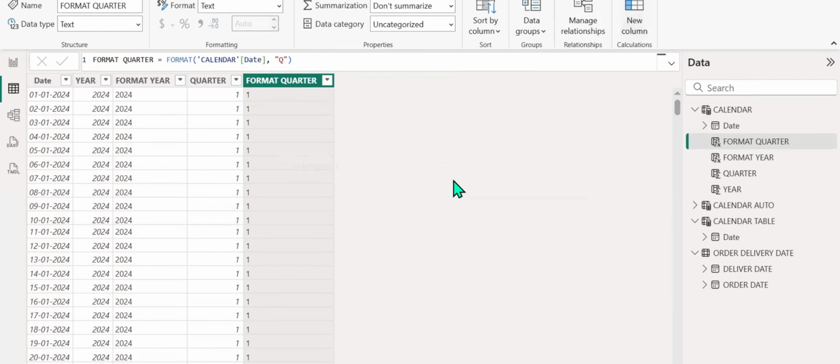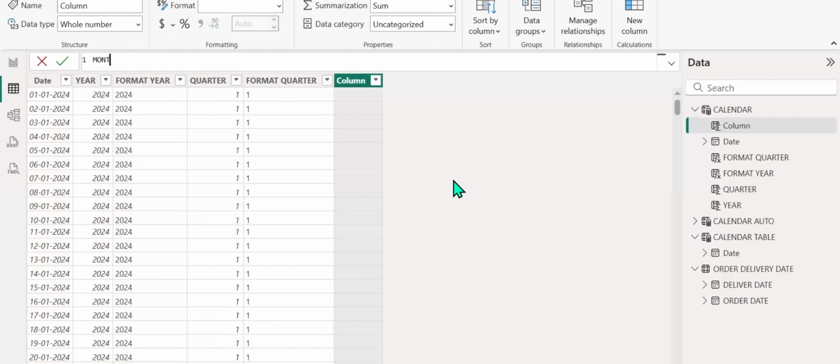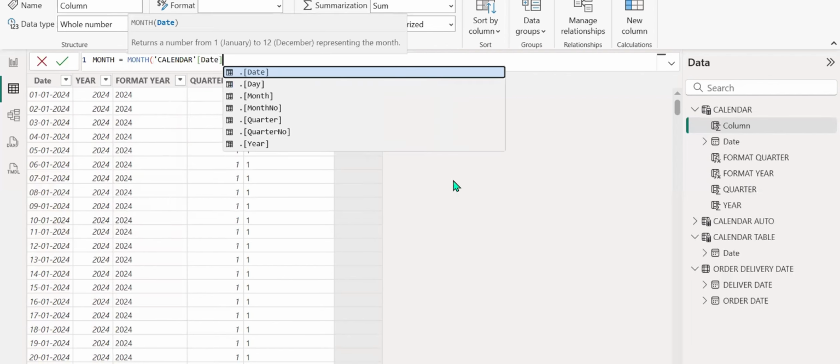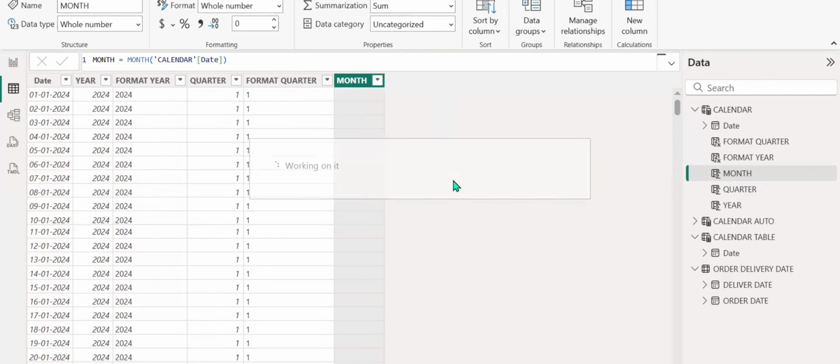This is the way we can extract year and quarter. Let me click on new column again. Now let us extract month equal to MONTH, date column, and close the bracket. Yes, we have extracted month.